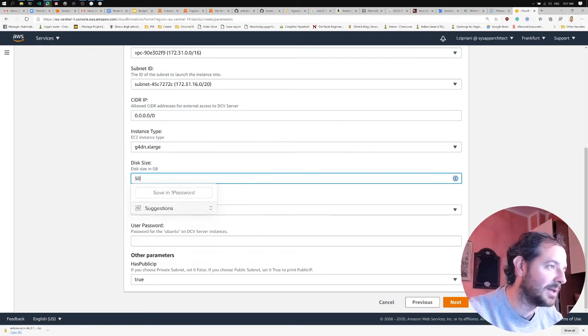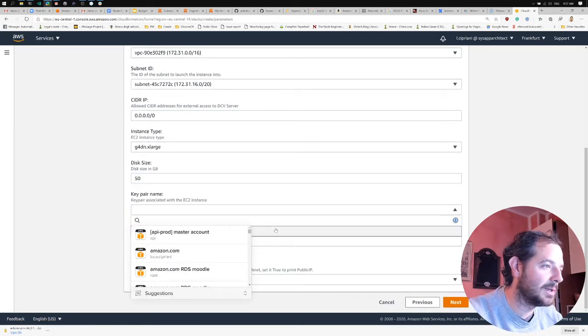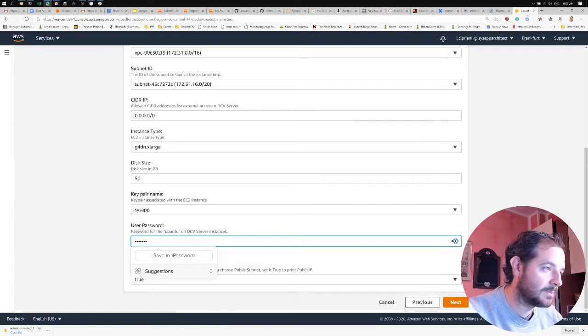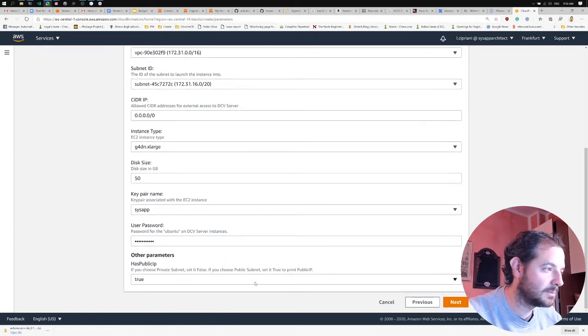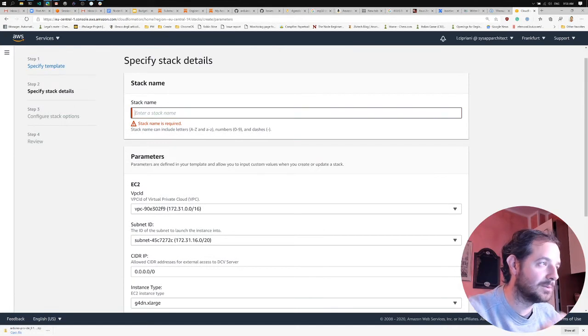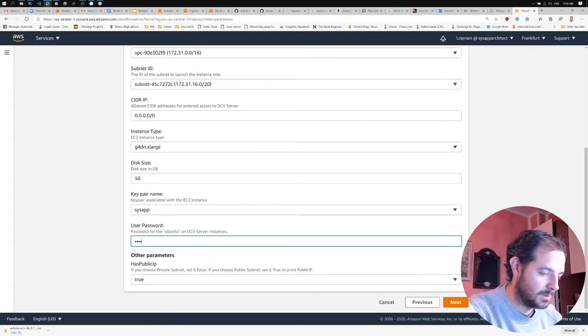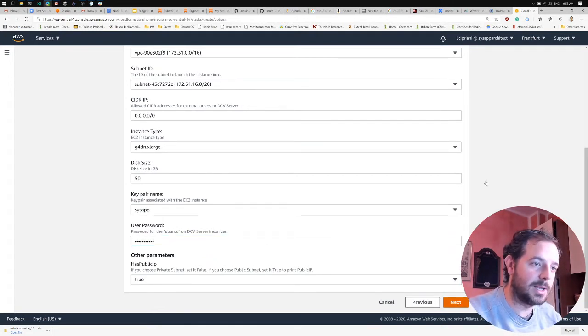Then the disk size is going to be like 50 GB. Key pair name is mine, and then a password. Pick a simple password, and then you can change it later, but pick a random one. Then set public IP to true. Oh, I have to give a name. The name can be Ubuntu desktop 20. Okay, then just double checking the password. Okay, click next.